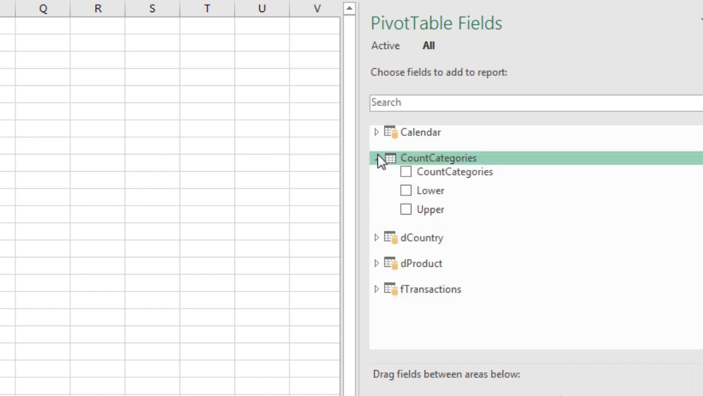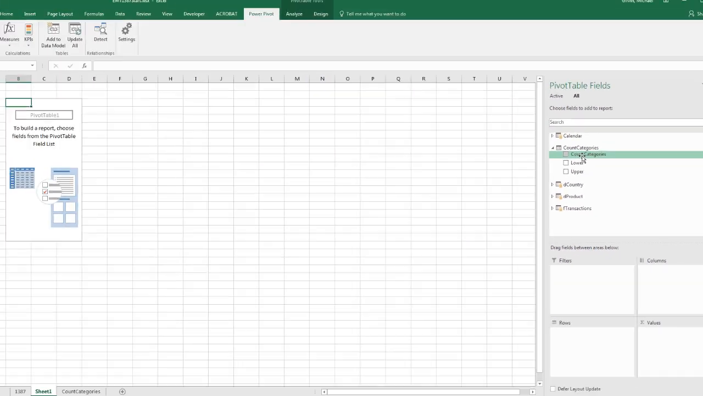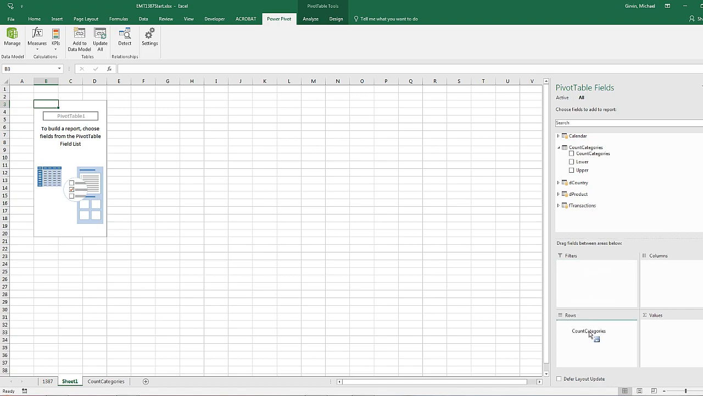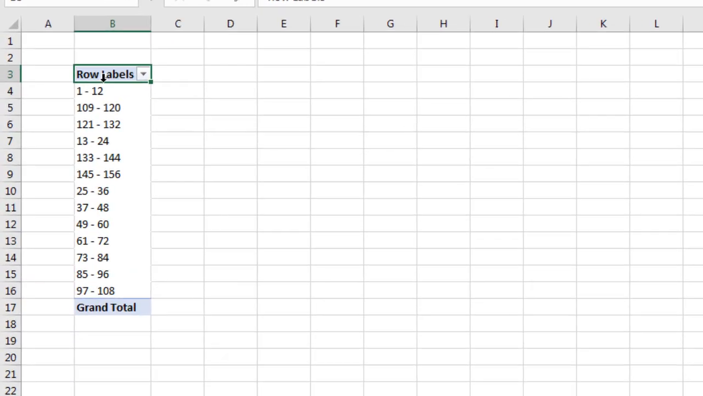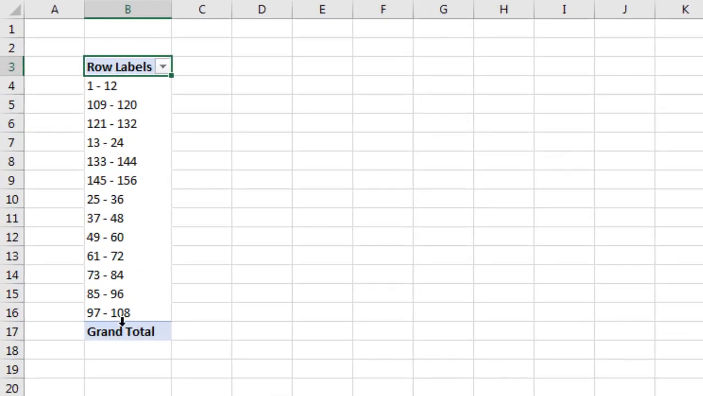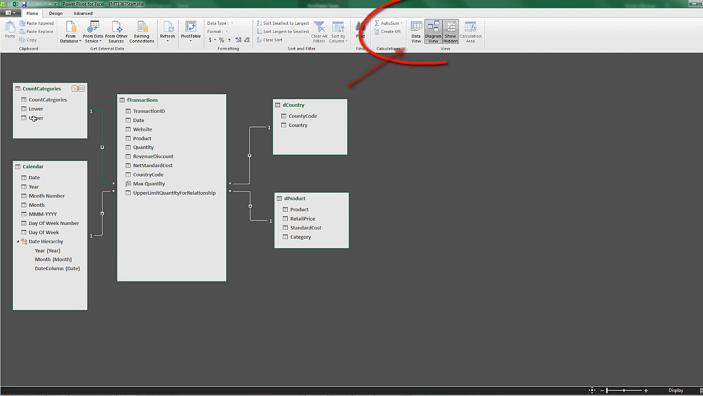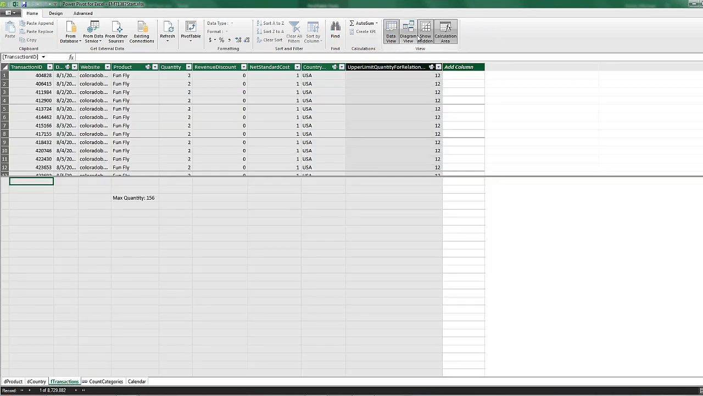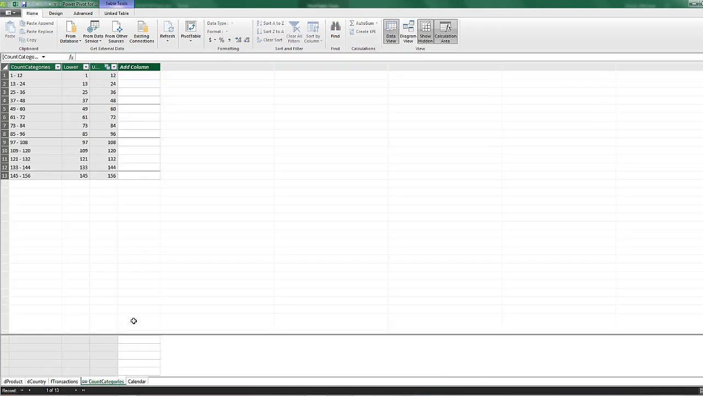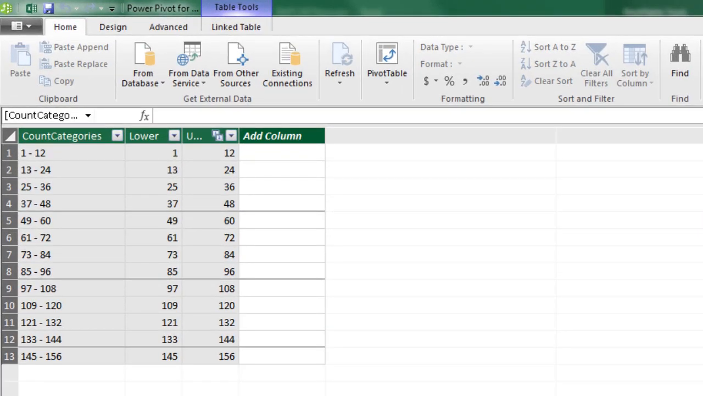I'm going to go to Count Categories, and I'm going to drag my Count Categories over to the row area. Oh, no, that is messed up. That is sorted alphabetically. So we're going to go back over to the data model. Come over to Data View. We go to our Count Categories. And really, the data model and the pivot table obeyed us, right? It was actually sorting this alphabetically. There's a 1.